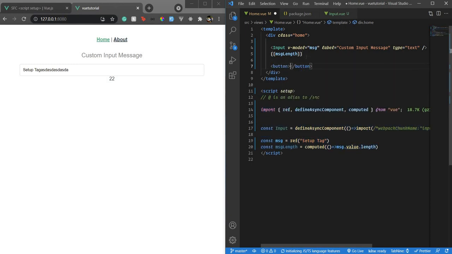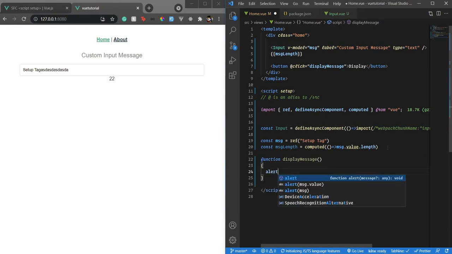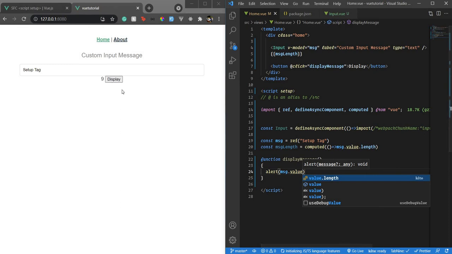So if I do it as a function, let's say this was a function which just displays our message. So display message function, or display just the name to the button. And here I can just write the function simply like this, and this will just alert our msg.value. Let's see how it works.